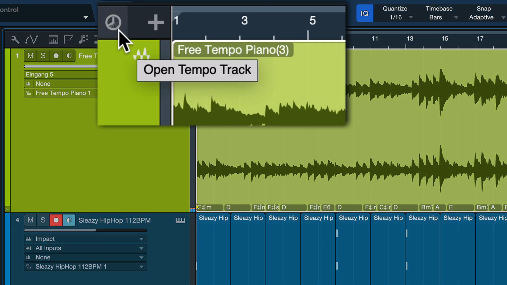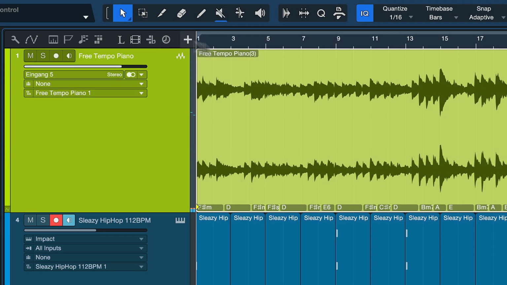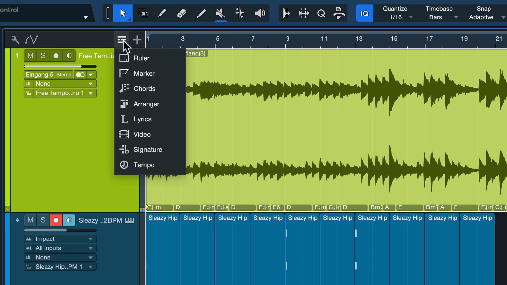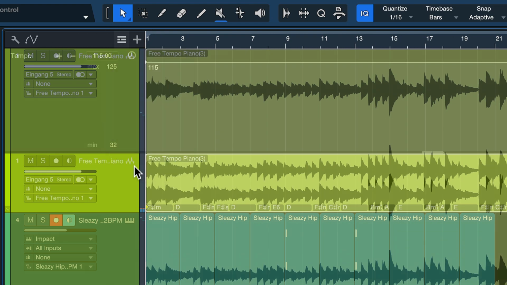So I can open up the tempo track by clicking on this icon. If you don't see that, it might be that your track width is a little bit more narrow and then you have this drop-down menu where you can select tempo track.